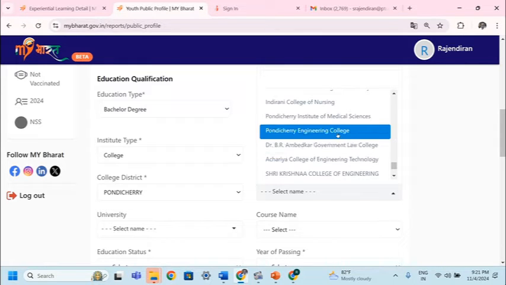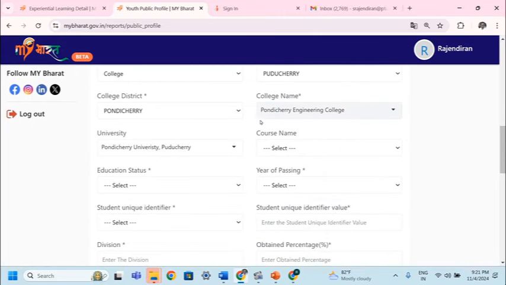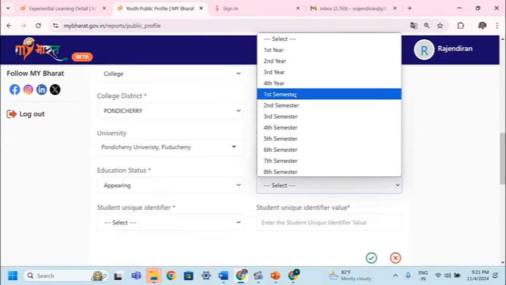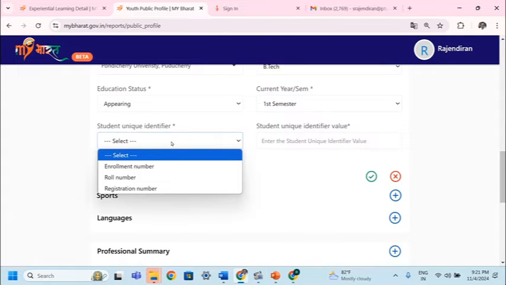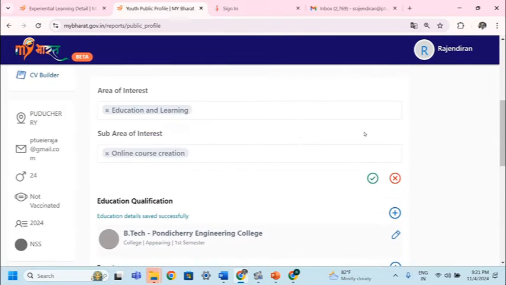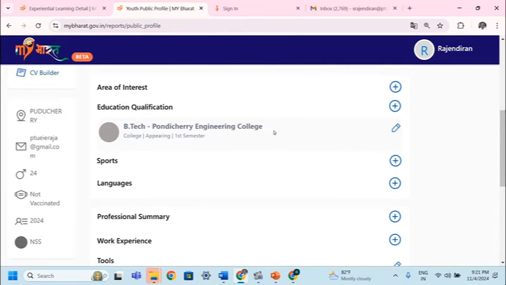Our institute is mentioned as Pondicherry Engineering College. This is our old name, but our institute is not listed under university. It is mentioned as Pondicherry Engineering College. Now it is under Pondicherry University. Okay, course name is BTech. You can say you are appearing, current year is first semester, and then the enrollment number. You can choose your enrollment number, whatever is given to you, and just click OK. This one we have not clicked. Okay, let us click this also. It is entered.